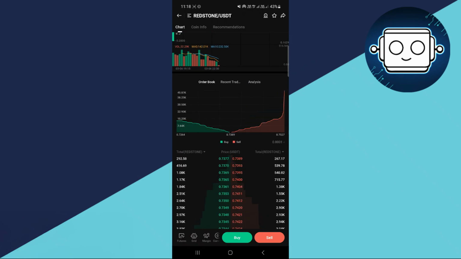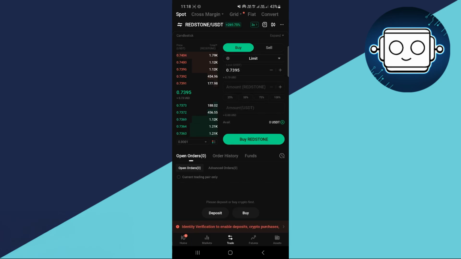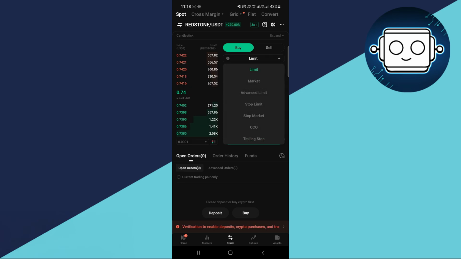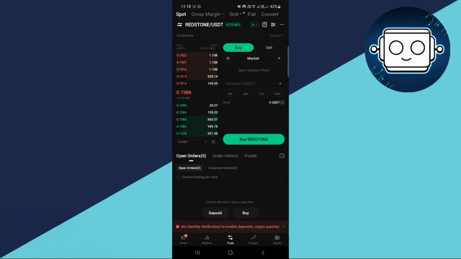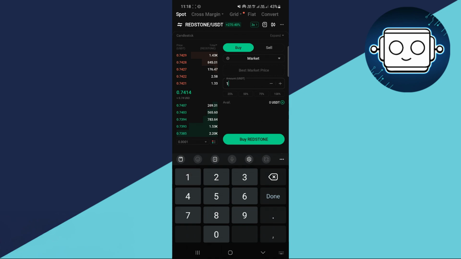You can buy this newly listed coin on Kucoin by pressing Buy, and then you're going to be able to trade it on the spot paired with USDT. You can place a limit order, or you can do a market order and confirm. It'll give you the best market price right now, which is listed right here in the middle. So you will place here the amount of USDT you want to trade for Redstone, and then buy Redstone.